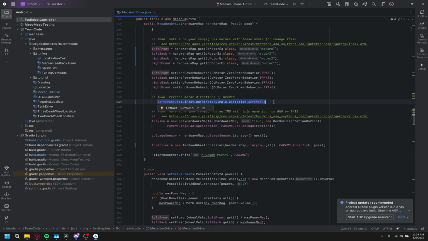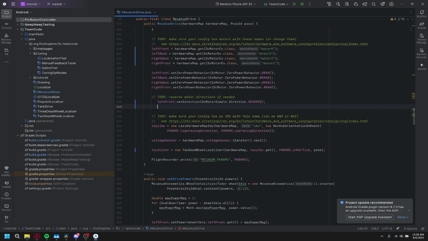So we're going to go ahead and reverse the left front motor. And then I'm going to copy and paste this just so I can replace the left back motor. And yeah, that's all you need to do here. Go ahead and make sure you build.